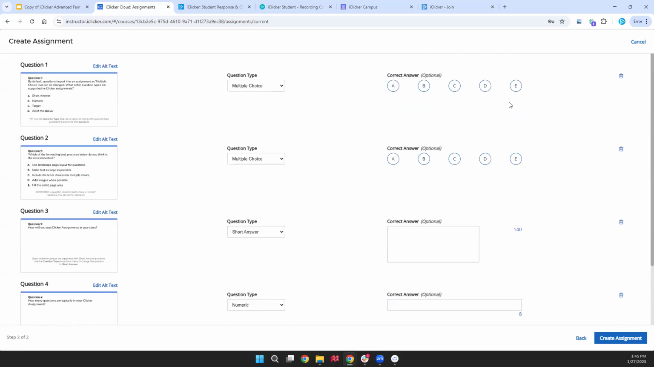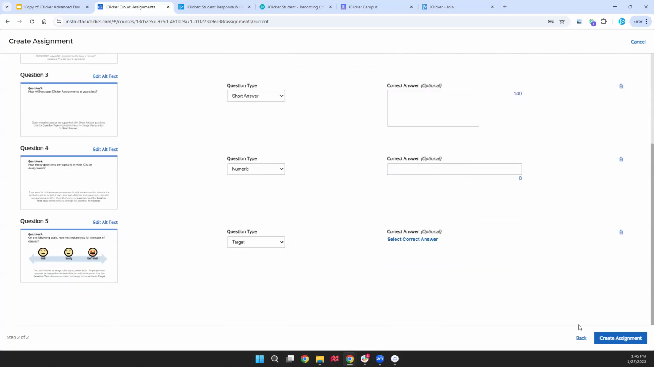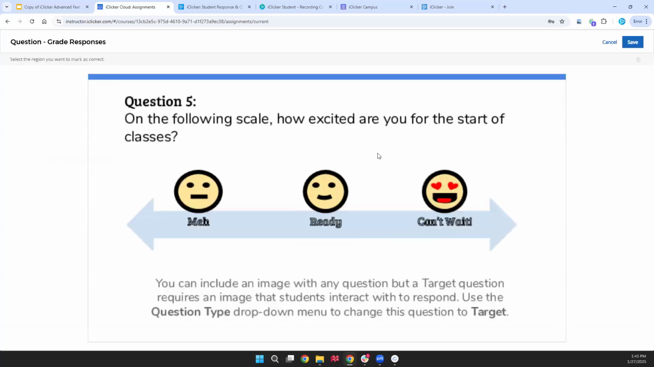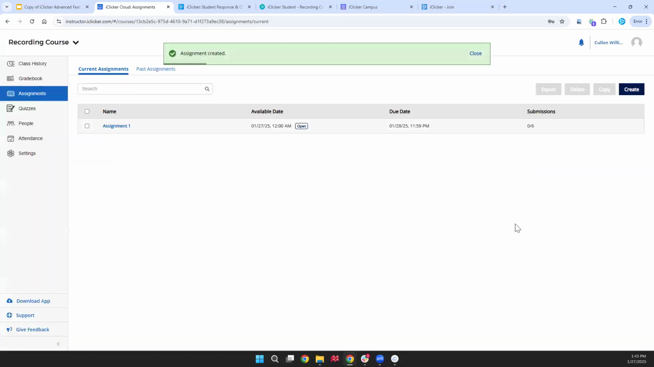Just like with quizzing, we can go in and pre-grade these. Enter in key words that may be used for correct answers to pre-grade short answer, as well as numeric. And we can pre-grade areas for our target questions by clicking and dragging to make anything in that box be correct. We'll go ahead and click Create Assignment. And now that assignment will be available at the date and time that we suggest to the students, as well as the submission date.